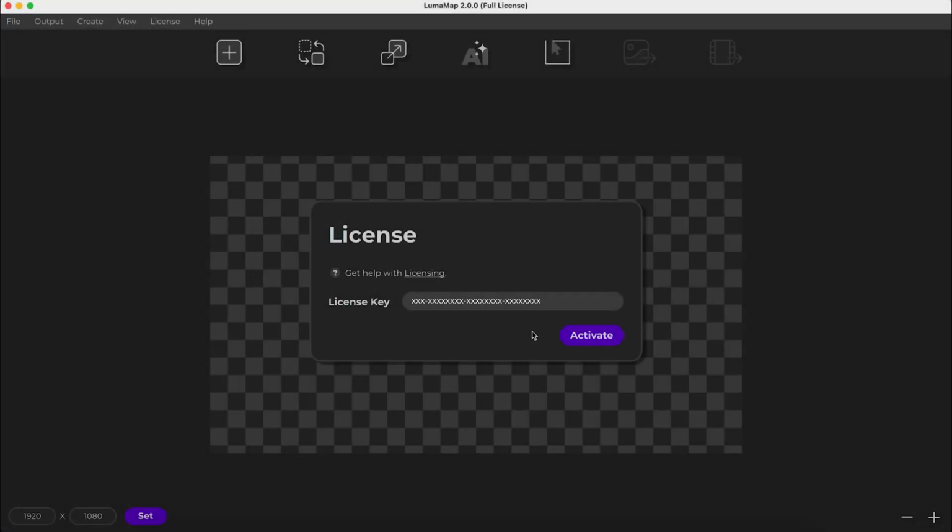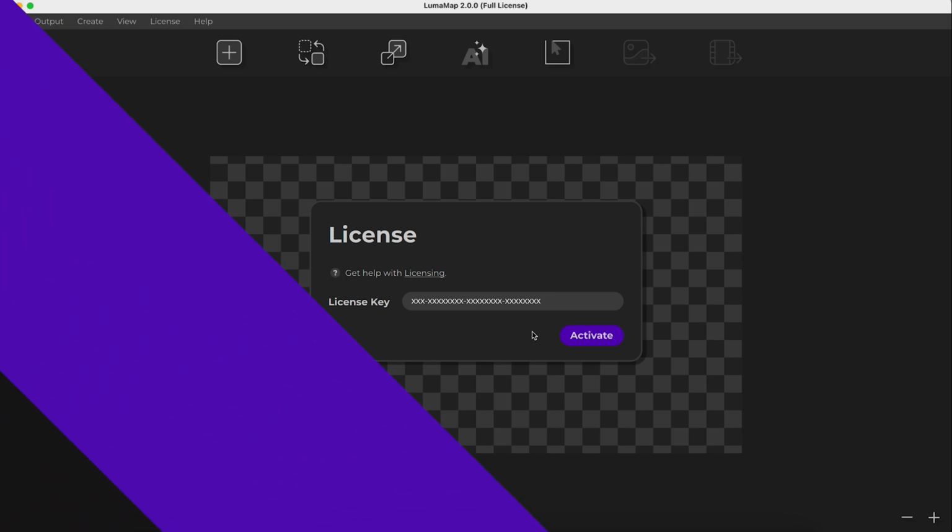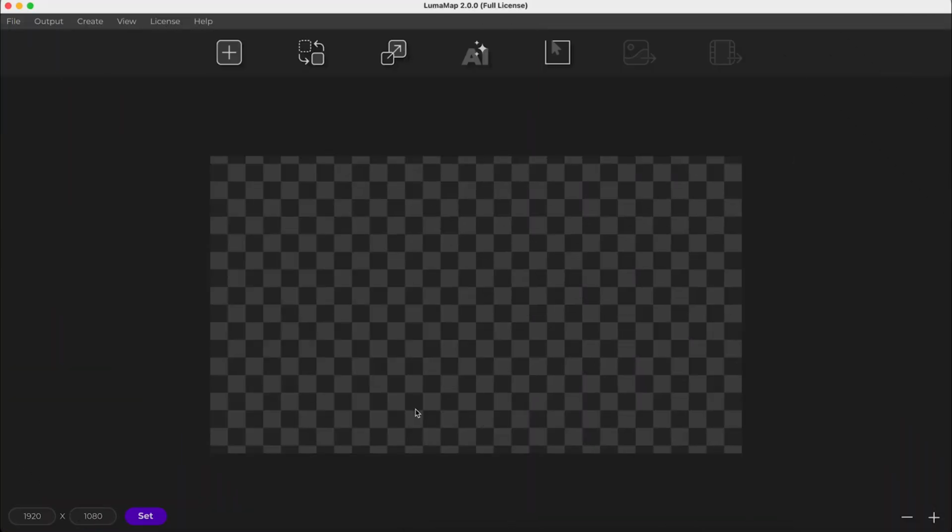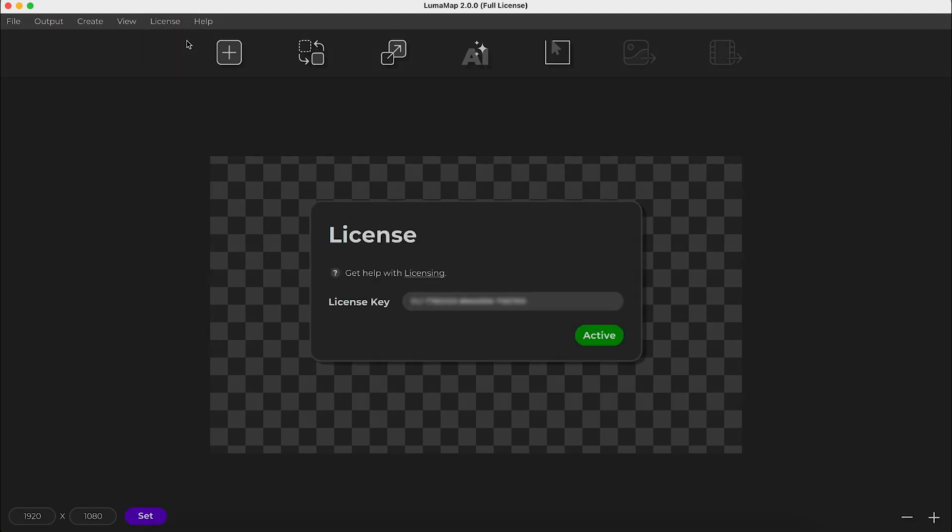You need a valid license to unlock LumaMap. LumaMap can be unlocked with a valid trial license or a full license. When the software is activated, you can see information about your license from the menu by going to License, My License.